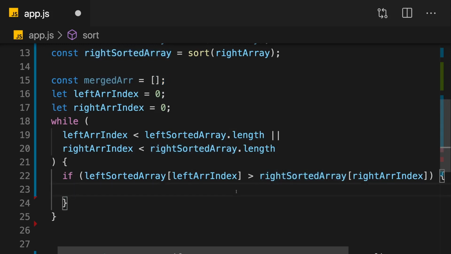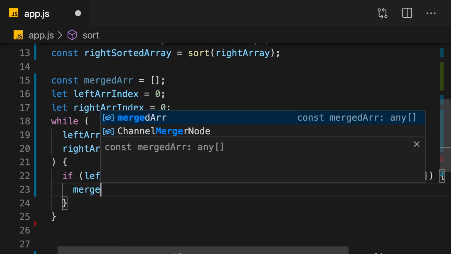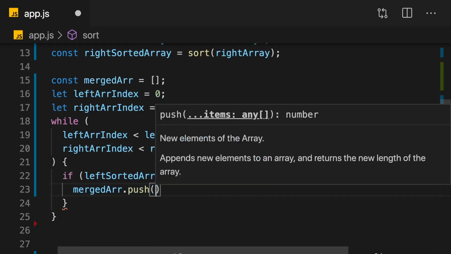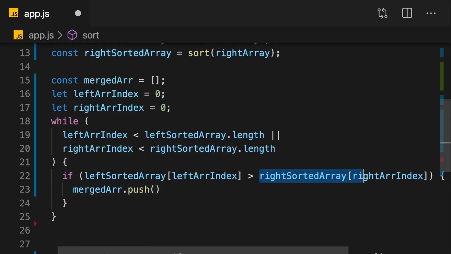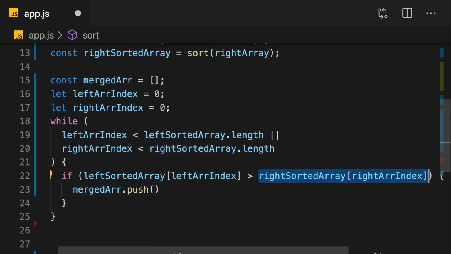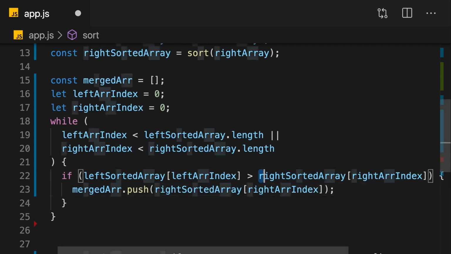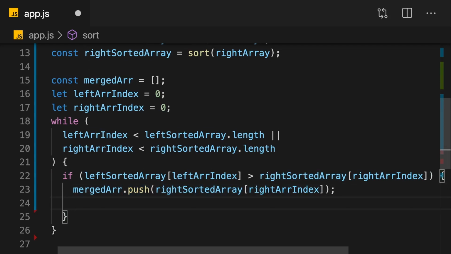So if we make it into this if check, I'll go to my merged array and push that right sorted array item for the right array index into it. So I'll push that item into my merged array. And then I'll change the right index by incrementing it by 1. So we can move on to the next item in the right sorted array, because we already added the first item to our merged array. And of course, I only want to add every item once, so we increment that right array index.